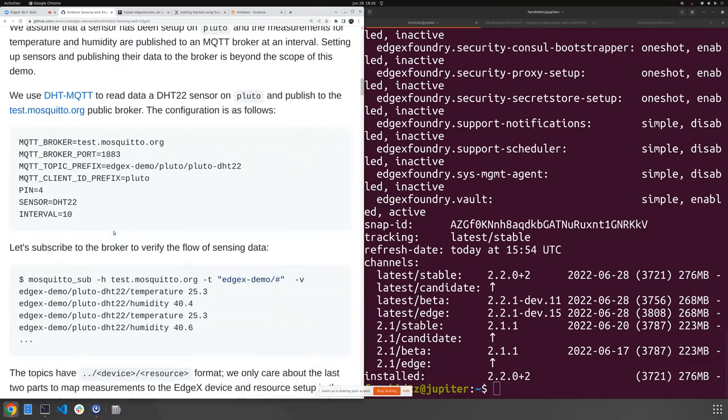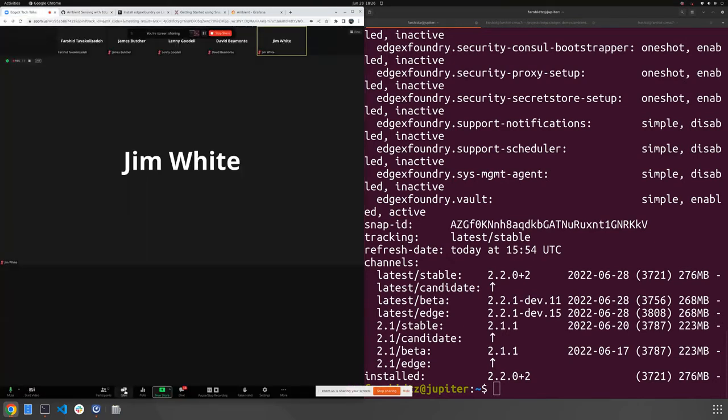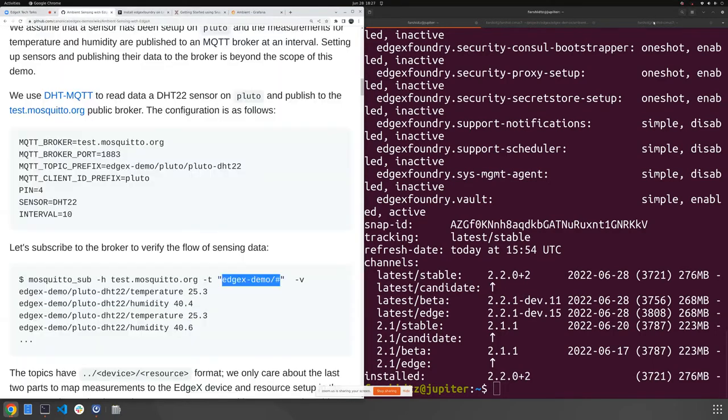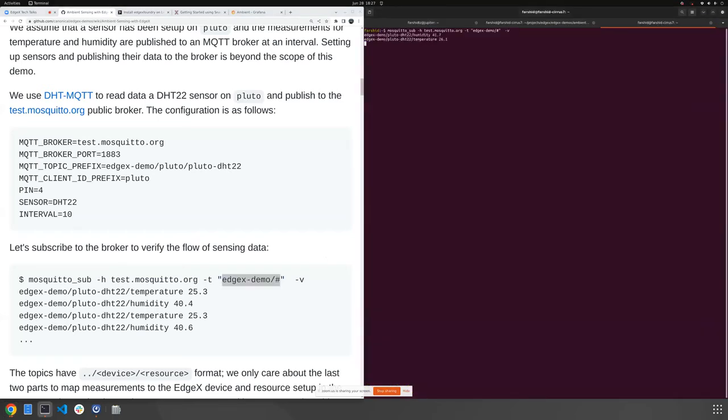it to the broker. Now, as I said, this is already set up, and I can just execute this command to subscribe to the public broker. And with this topic wildcard, I should be able to get the data. Now, I'm going to put this command in the chat, so you can actually subscribe to it right now and just get the data that I'm about to get.